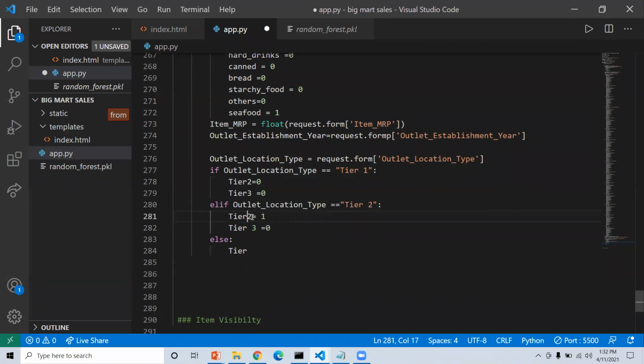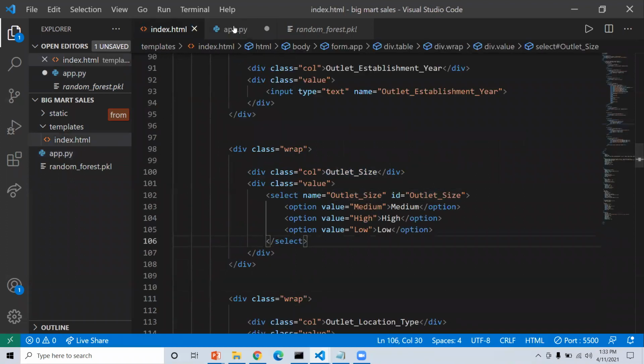So it should not be this, right? And what will happen if we choose tier 3? Anyone? What will happen? Simple, it will be tier 3. Okay, let's take a lot of time. Now our last column is, I think, outlet size. Not the last, I think second last.